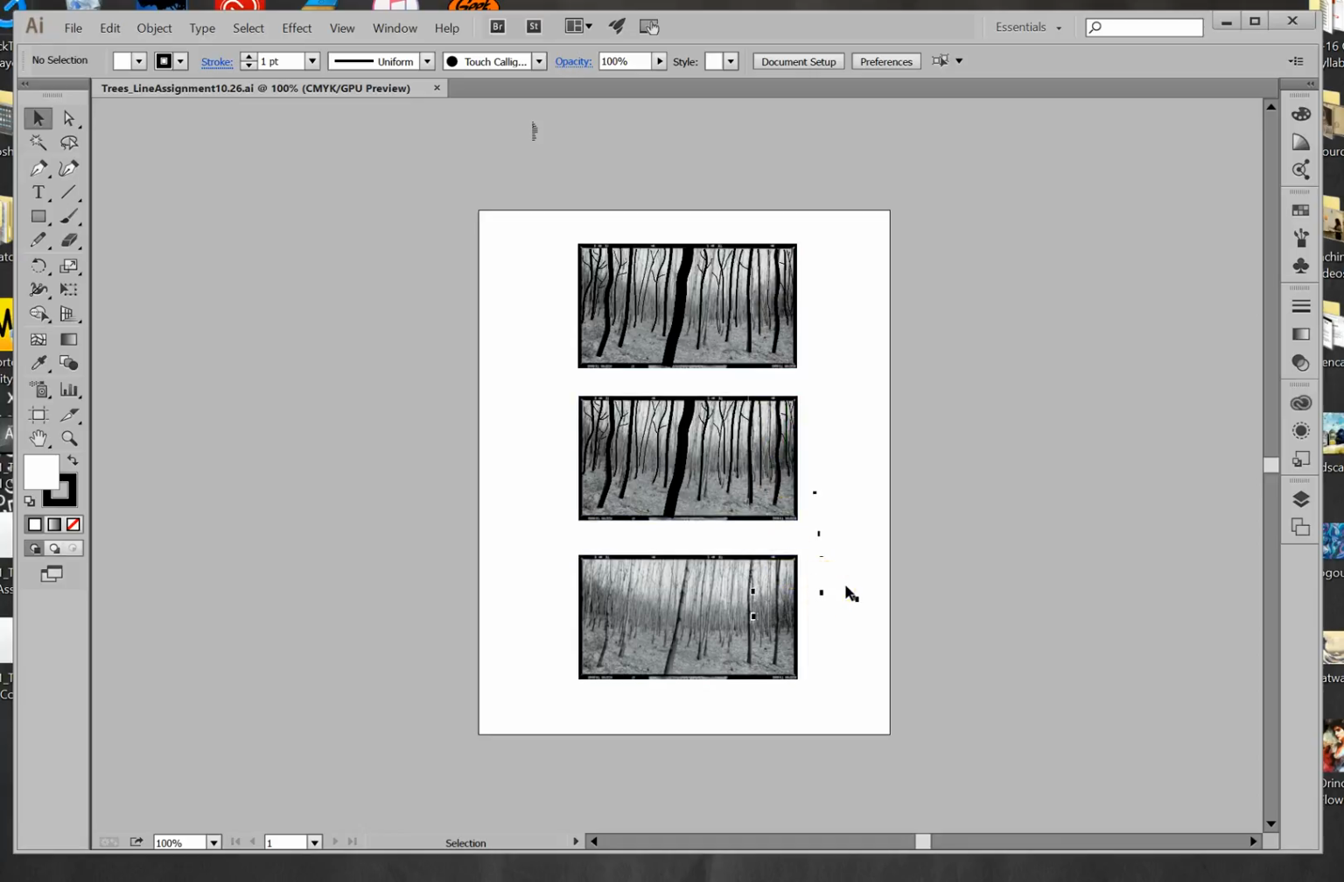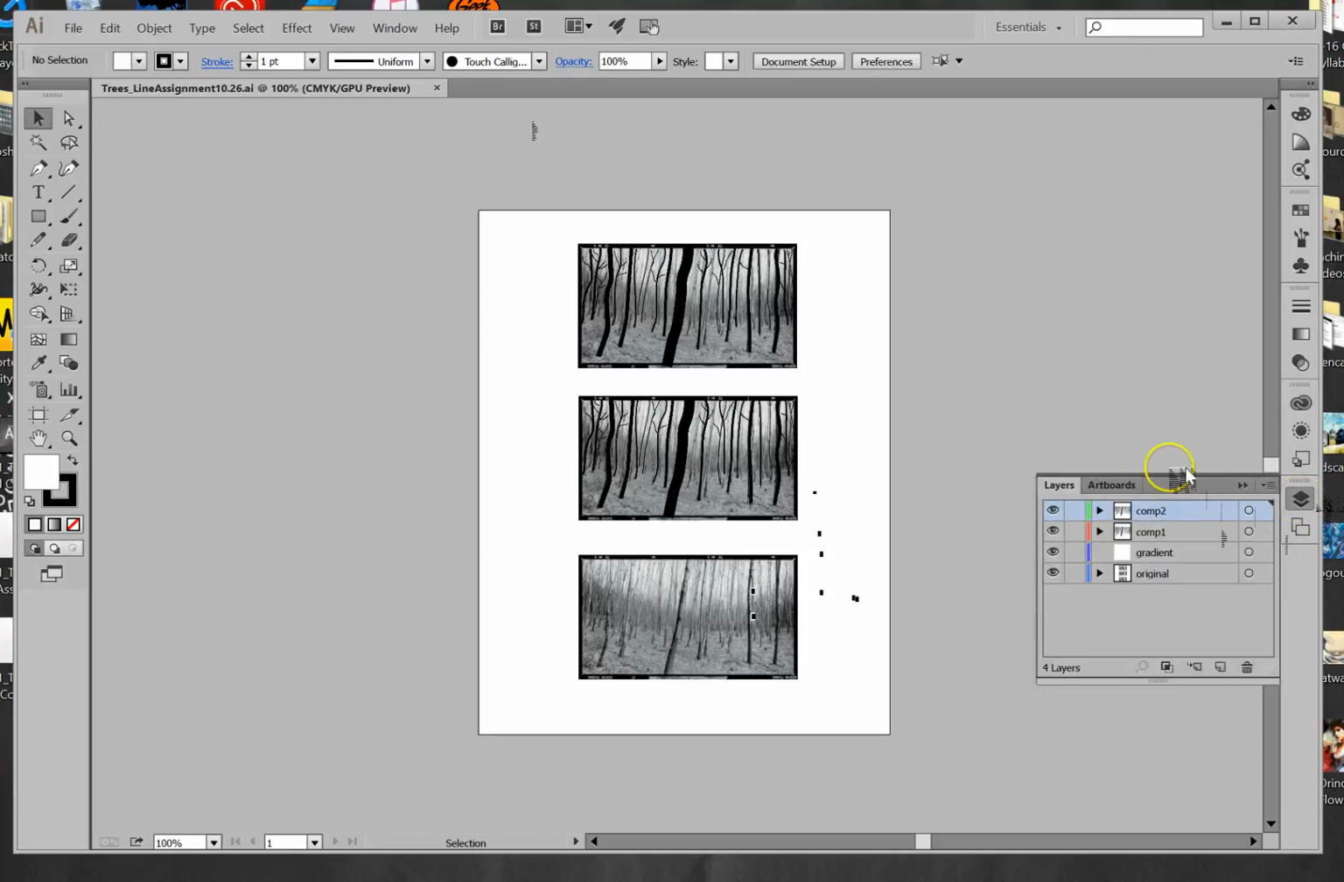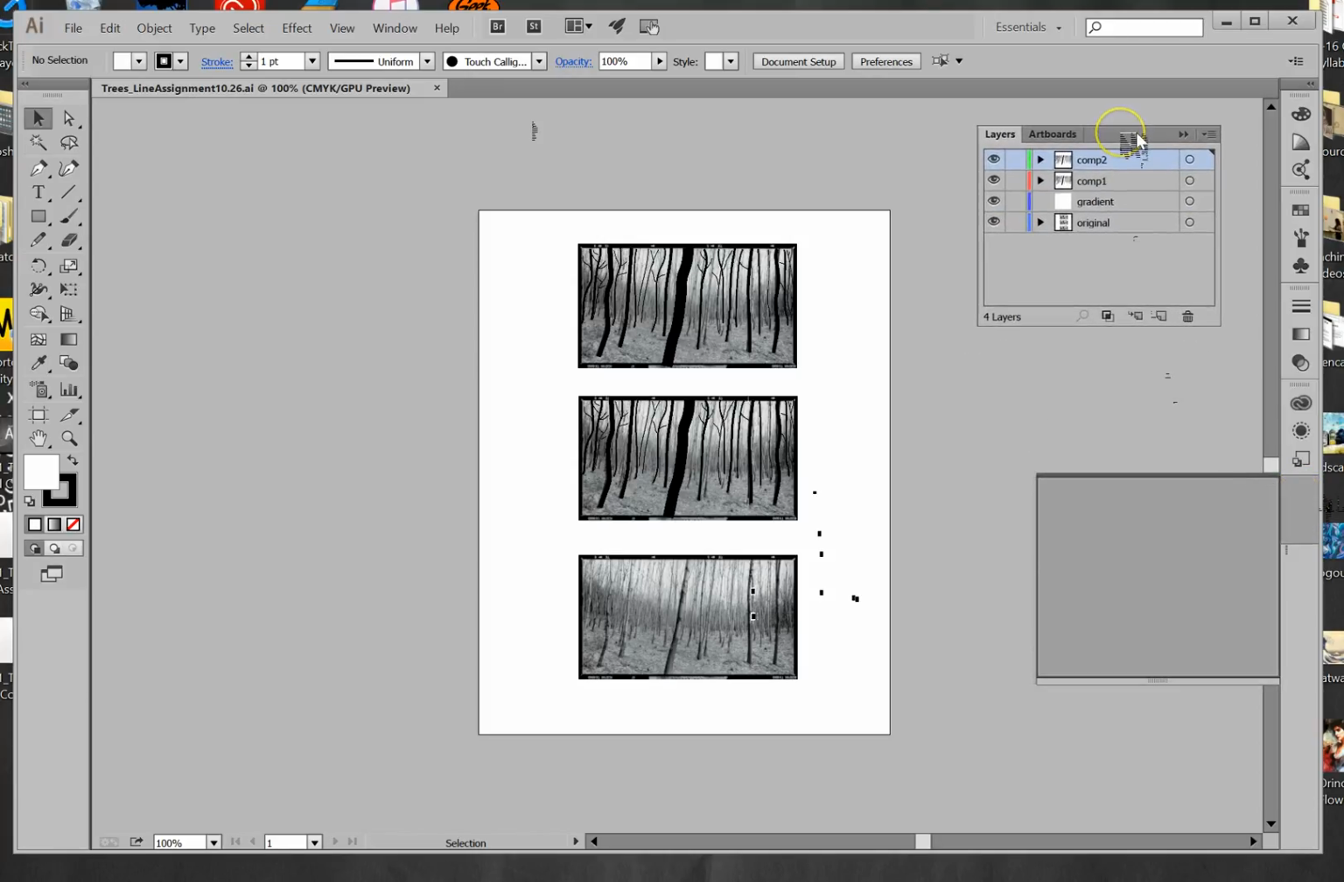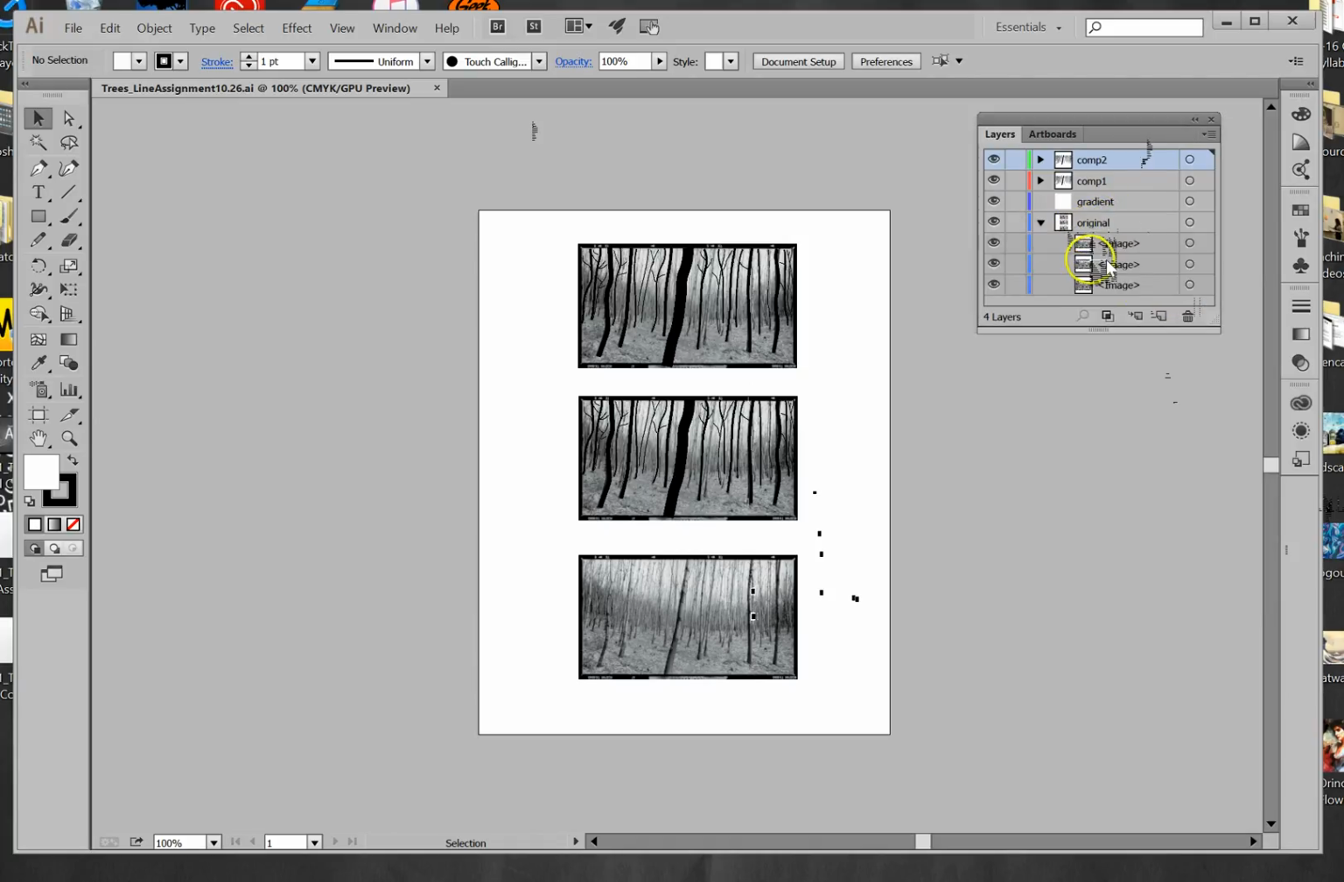And so let's also take a look at our layers palette. This is the icon, this little stack of papers or layers. There's the layers icon. And layers is extremely important in this assignment. So you want to make sure you have your original. Your original should have the image repeated 3 times, and that's it. If you have anything else on your original layer, call me over so I can help you fix it.